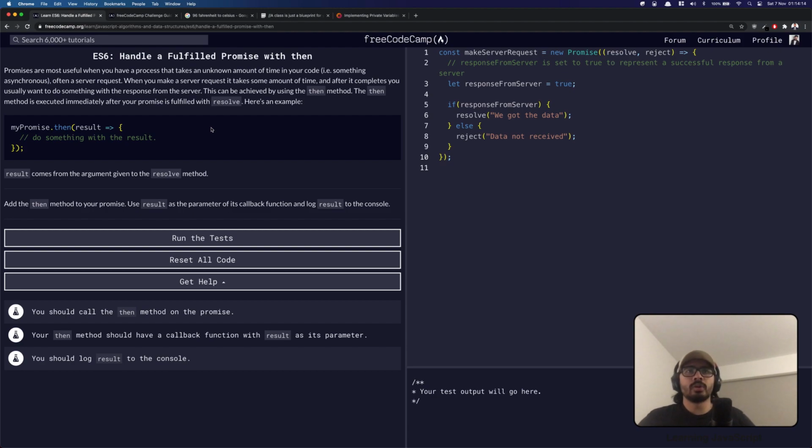Handle a fulfilled promise with then. It's most useful when you have a process that takes an unknown amount of time in your code, i.e., something asynchronous, often a server request. When you make a server request, it takes some amount of time, and after it completes, you usually want to do something with the response from the server. This can be achieved using the then method. The then method is executed immediately after your promise is fulfilled with resolve. Here's an example. myPromise.then result, do something with the result. Result comes from the argument given to the resolve method.